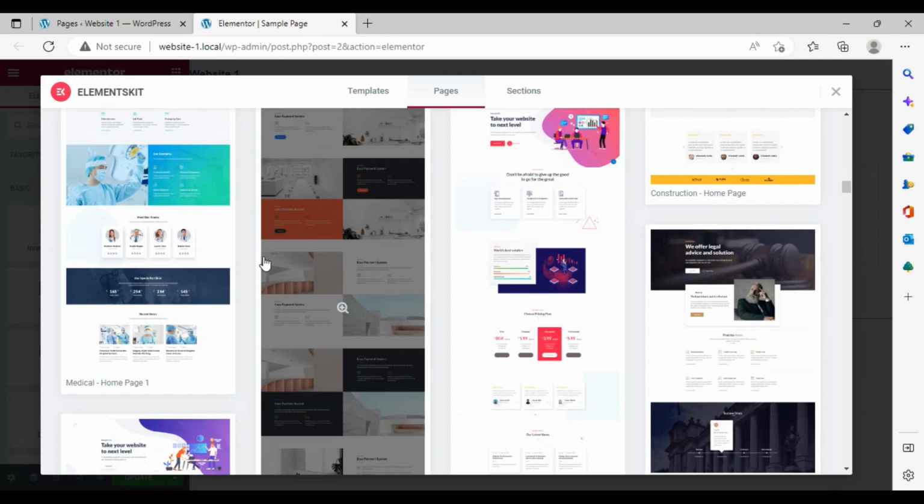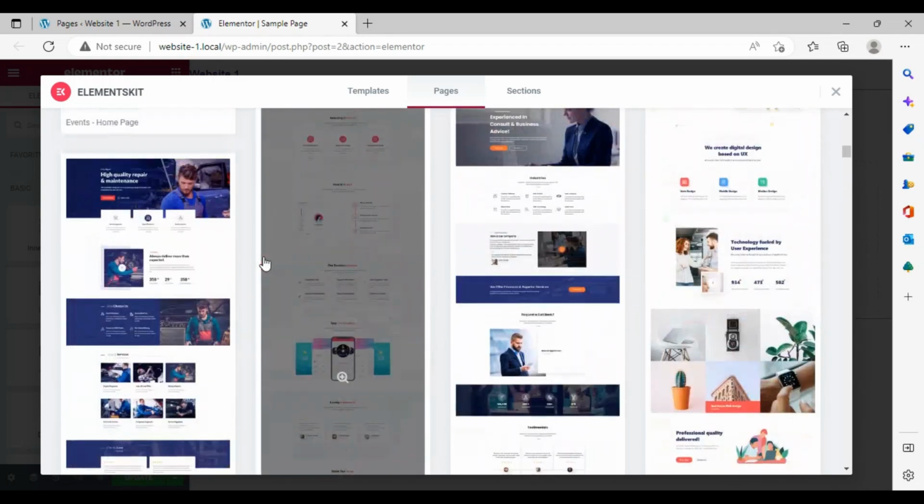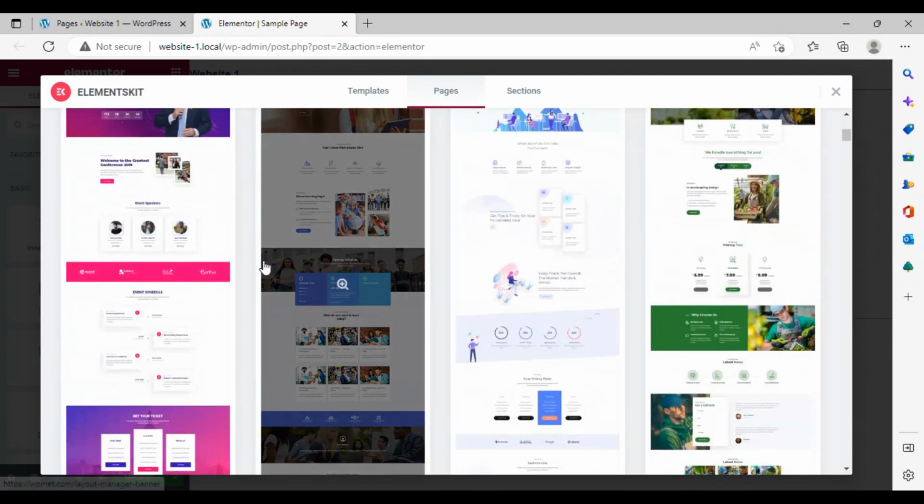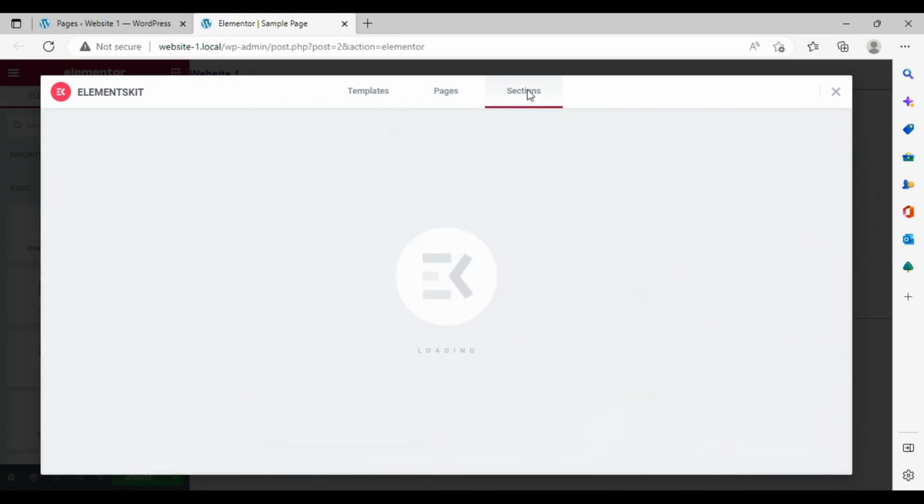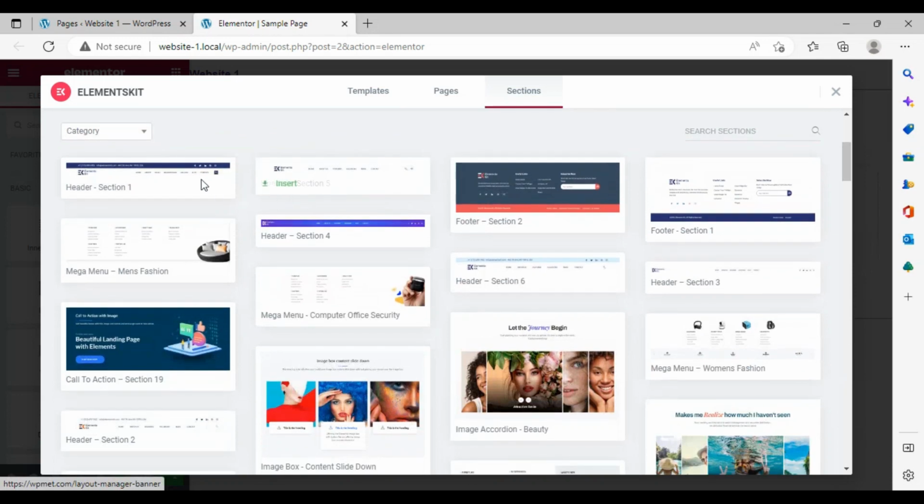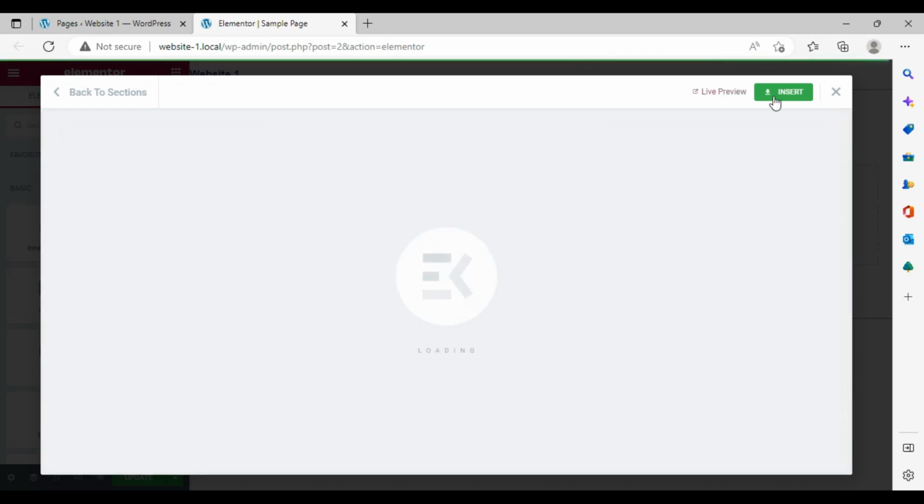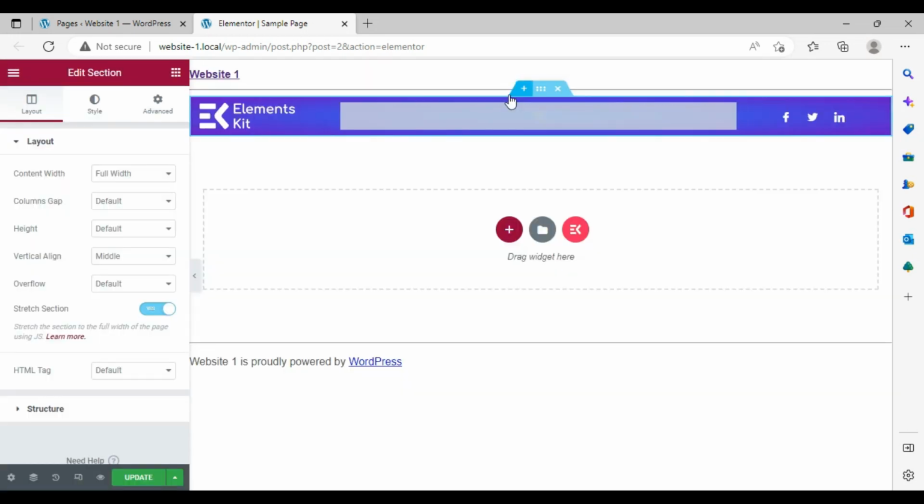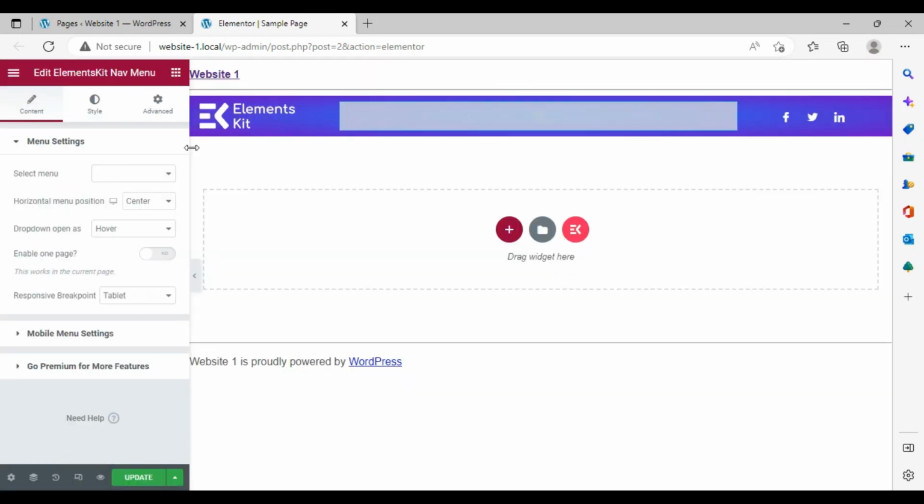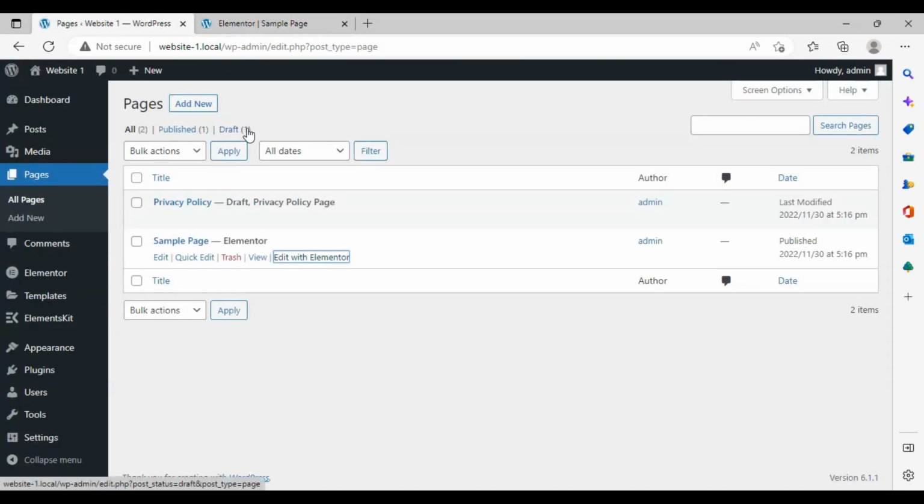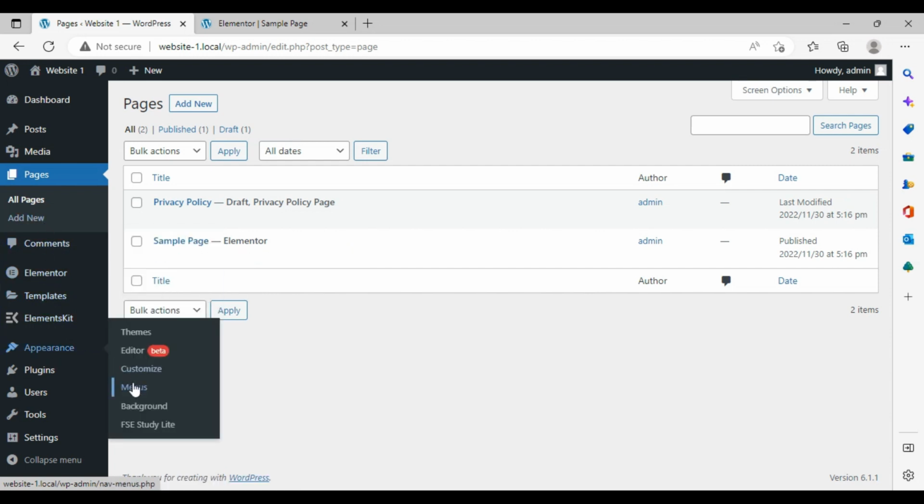For this, you have to create some menu and some header. So go into sections and select a header according to your choice. I want to add this one, so I insert it. You will see it appears like that, but there is no menu, so we have to create a menu. If you don't know how to create the menu, check the link in the description, so you will know how to create this type of menu.